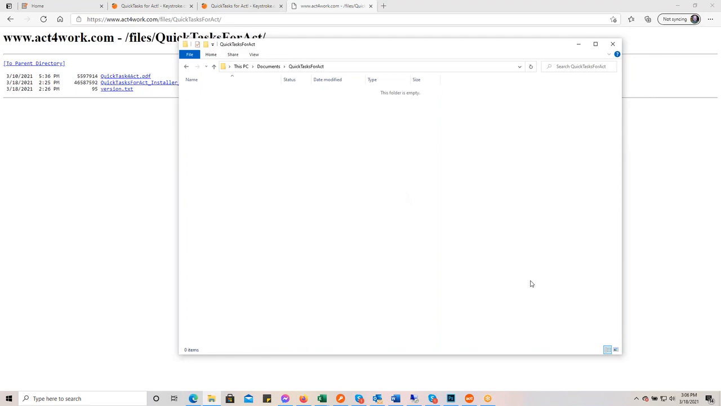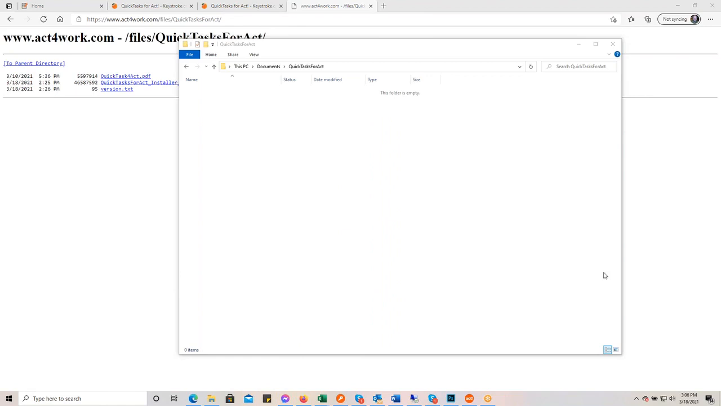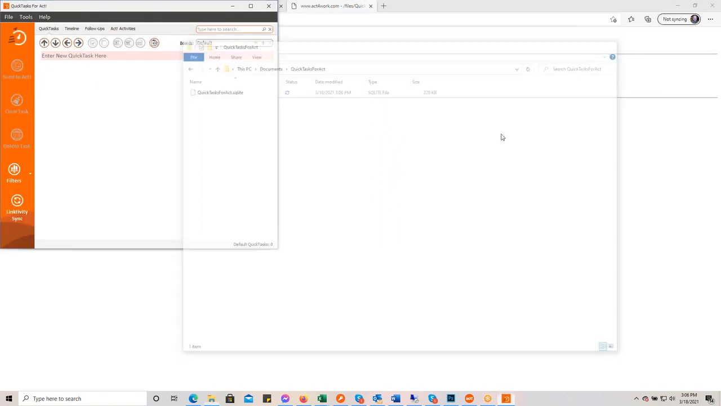I'm deleting it. Okay. So now when I launch QuickTasks, it's going to come out like it will for you the very first time. You can see now it's creating a new database.